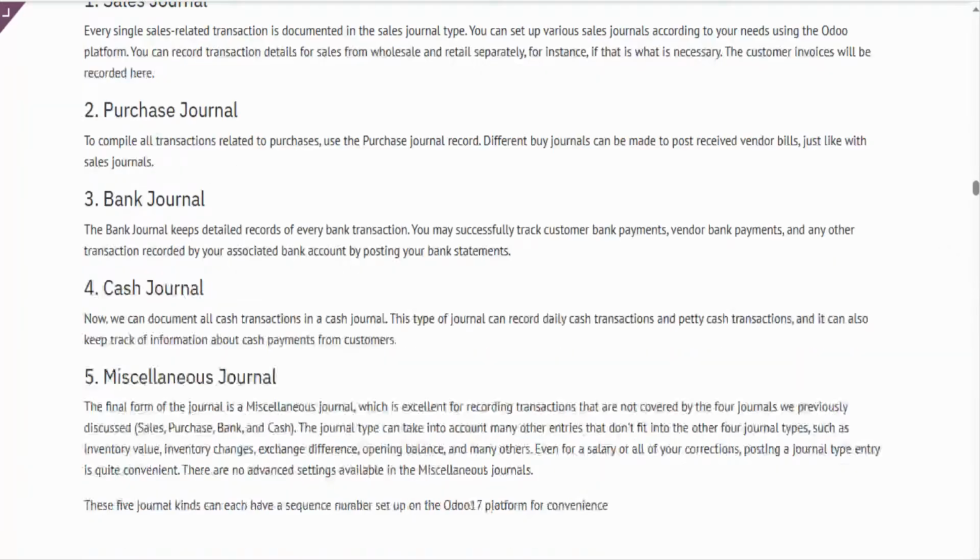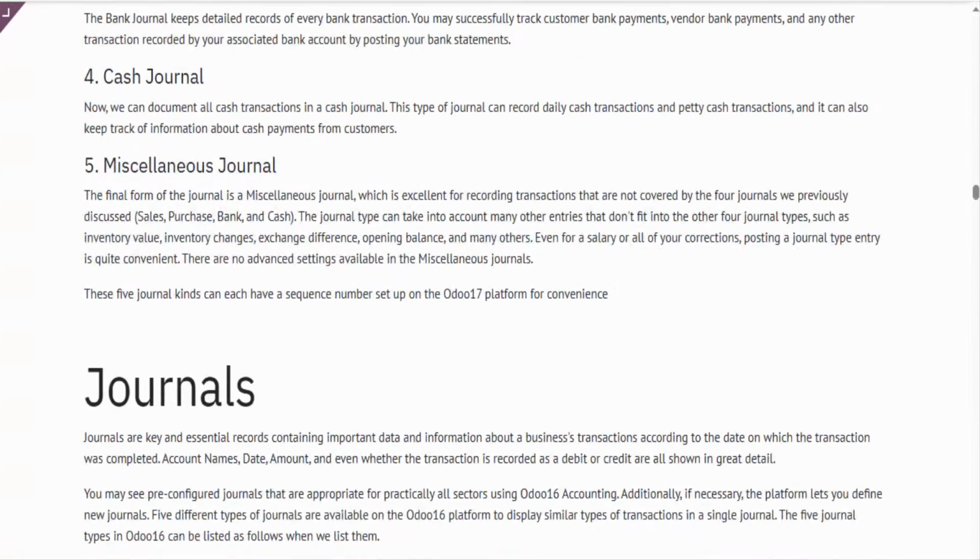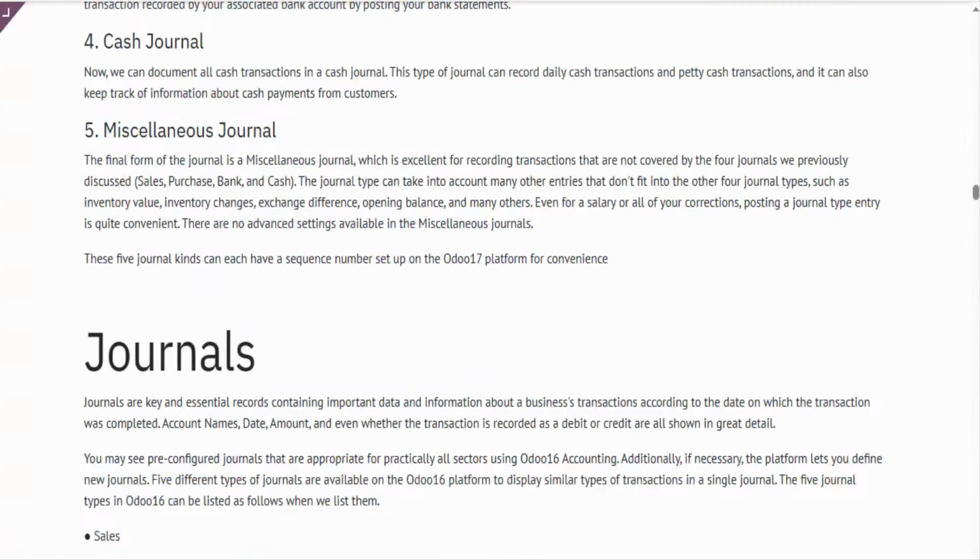4. Cash journal. Now, we can document all cash transactions in a cash journal. This type of journal can record daily cash transactions and petty cash transactions. And it can also keep track of information about cash payments from customers.